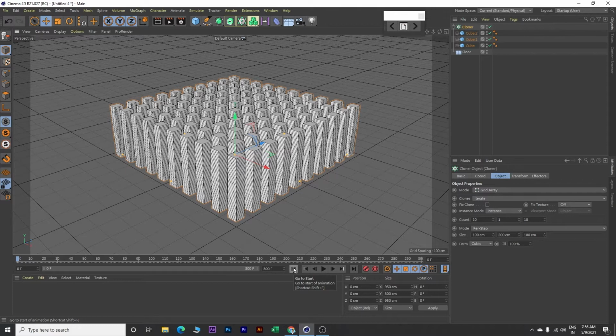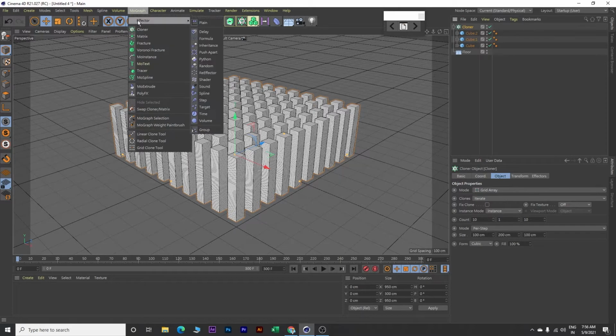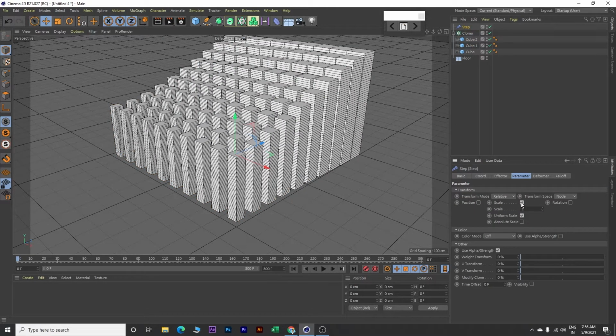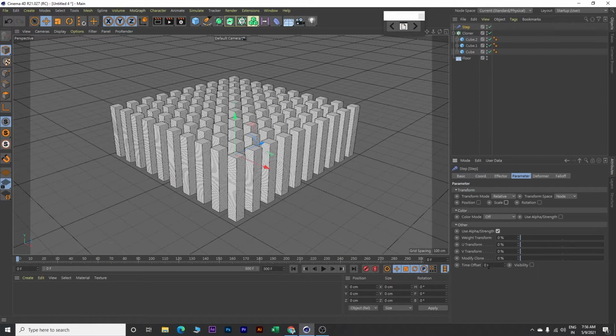Now we will insert some of the effectors. So make sure that you firstly click on this cloner, then go to MoGraph, go to effector and insert step. Now come over here, click on this parameters and uncheck scale. Come to time offset and make it 50 frames.